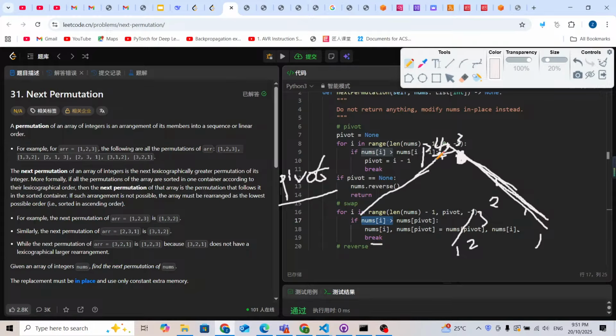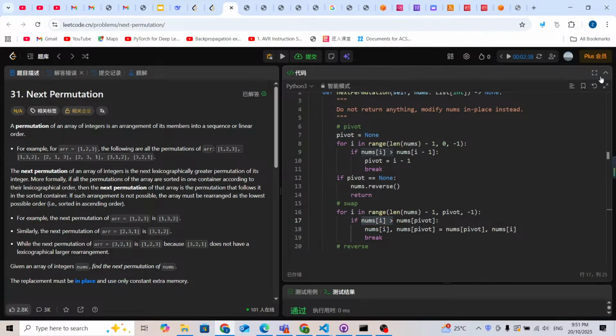Yeah, because there can be many numbers. It's going to swap if we didn't break it. Our idea is that we just need to swap with the pivot. So this means we have to break it. So after swap, everything is okay. We just need to reverse it.